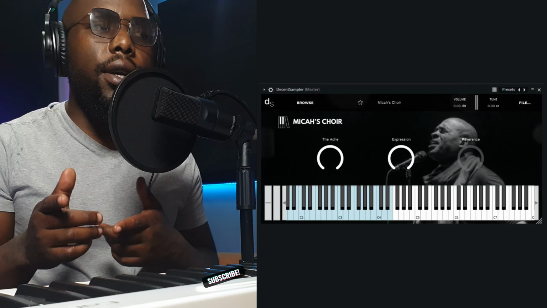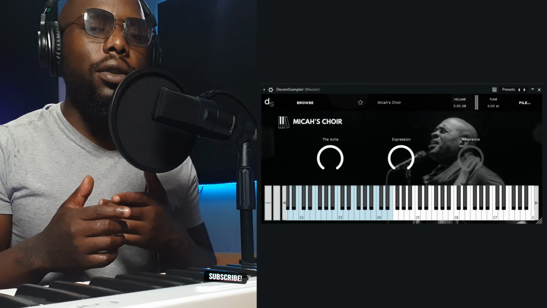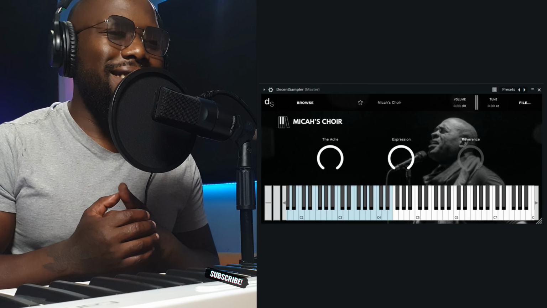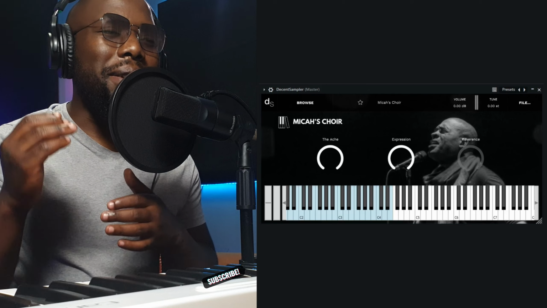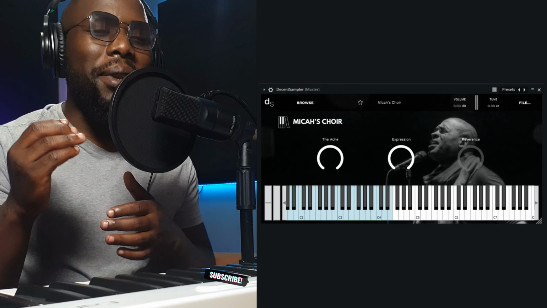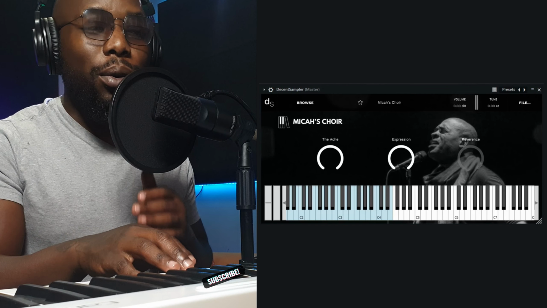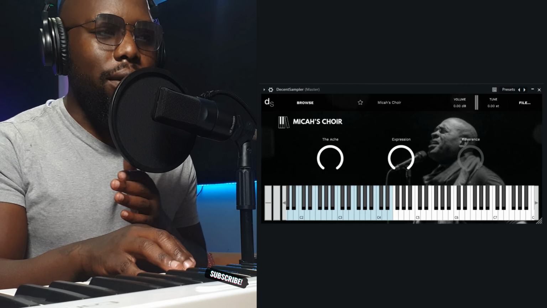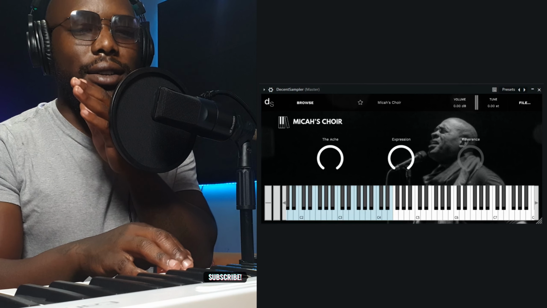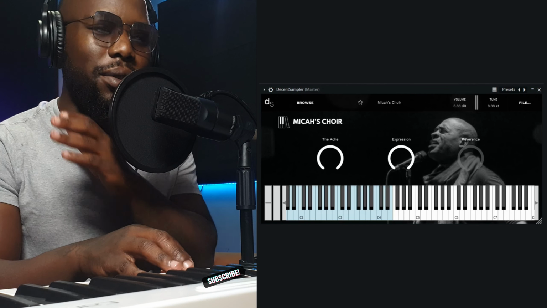If you're into choirs, you're definitely gonna love this one because it's so realistic. Like, I don't know, man. It sounds like the people are in the VST plugin itself. Let me show you an example. If I hold a note, it plays the note through, and then it does the transition into the next note.